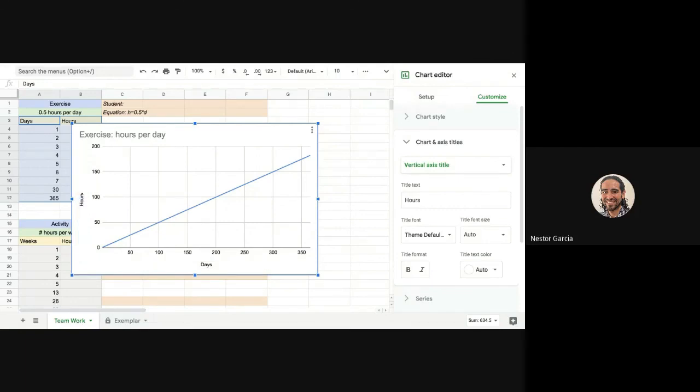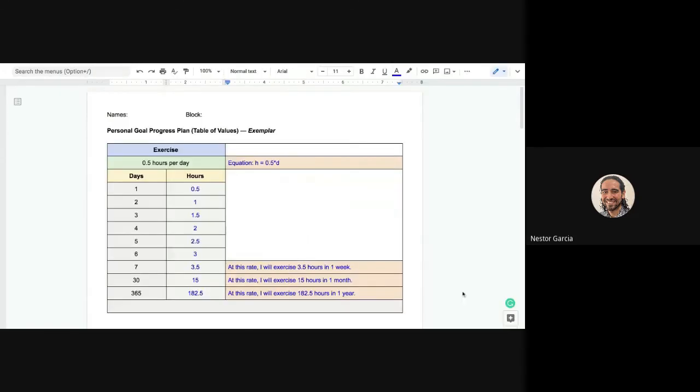To copy my chart, I will click on the 3 dots, select copy chart. Now I'm ready to paste this into my document. Now that I'm back on my document, I will insert my graph in this last row of the first table, edit, paste.